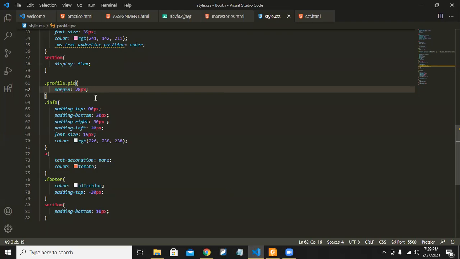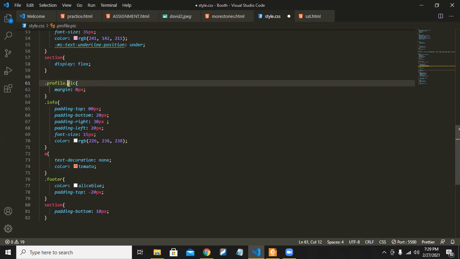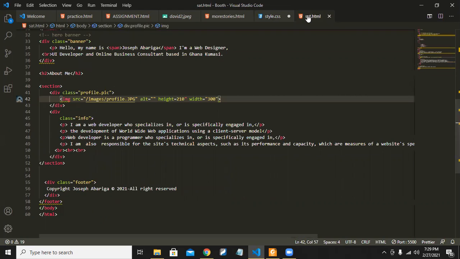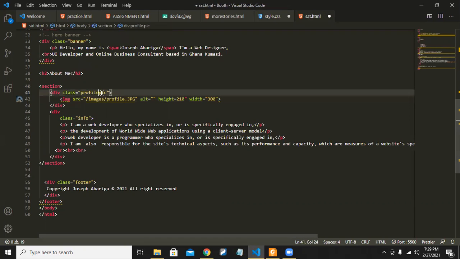Profile.pic? Yes. Is it profile.pic? Go to profile HTML, let's see. It's supposed to be dash here. You use dots. It's supposed to be profile dash. You don't use dots in declaring classes. Oh, okay.